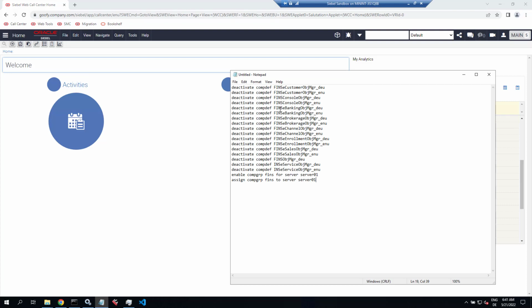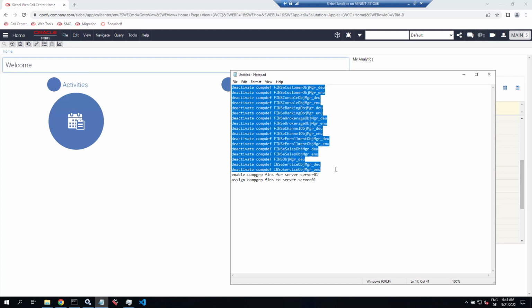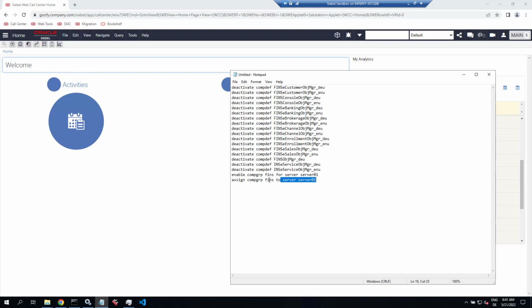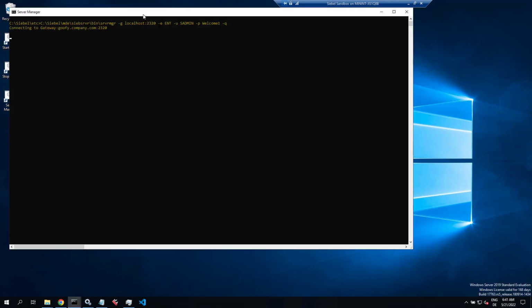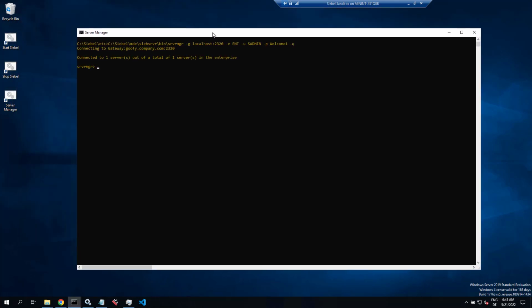And now what we're going to do is enable the financial services object manager. So what I'm doing here with this little script is deactivating all the unnecessary comp defs, unnecessary for me, all except the financial services object manager for ENU. So I have a server manager command line here. I just run these commands.